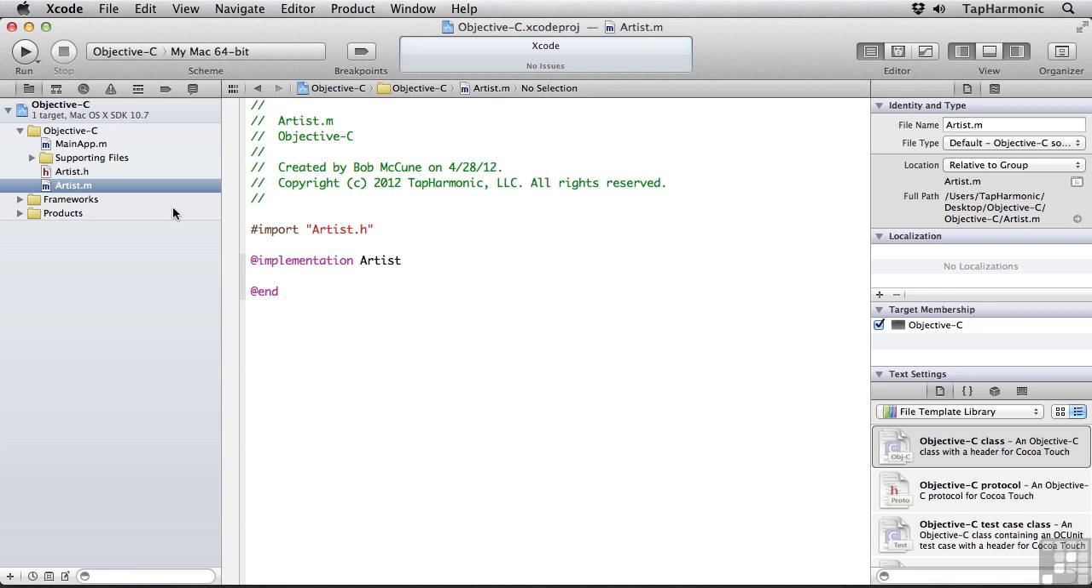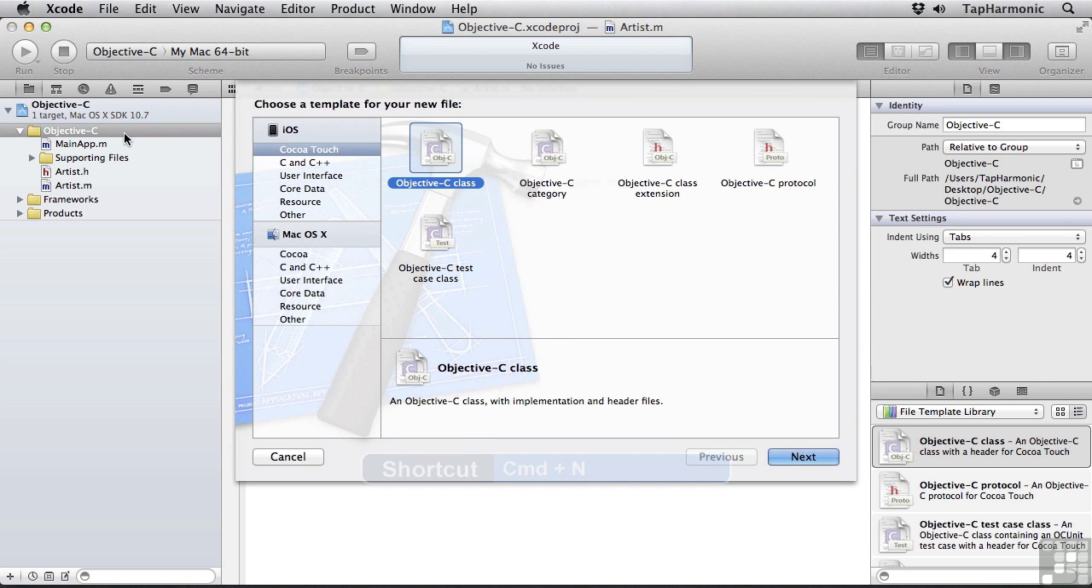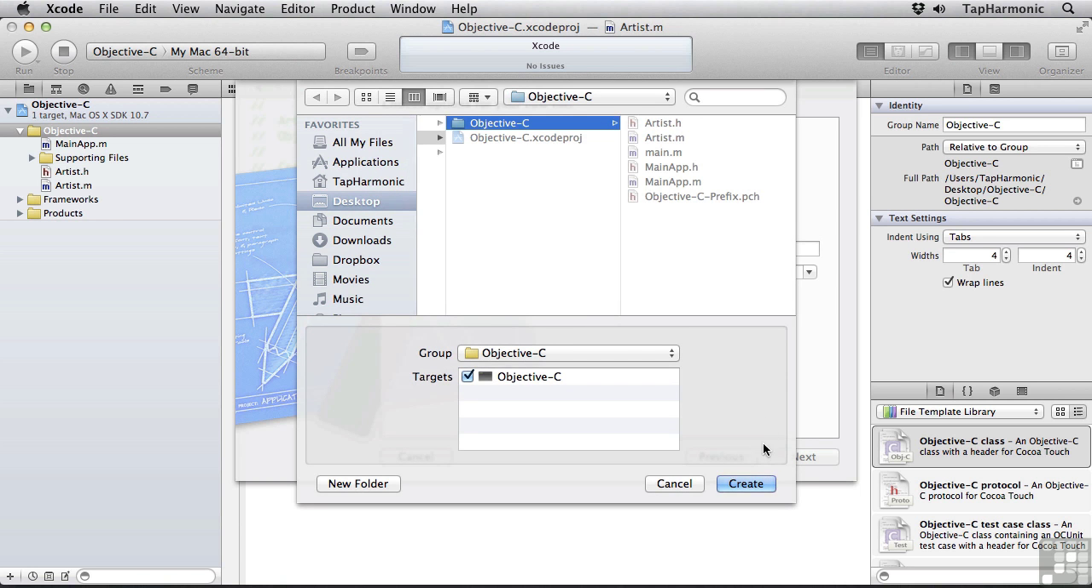Let's create one additional object. We'll highlight the Objective-C source root once again. This time, instead of using the File menu, we'll use the keyboard shortcut Command-N. This will bring up our template chooser. We'll select Objective-C class, Next. And this object we'll call Album. Once again, we want to extend from NSObject. Select Next. Select Create.